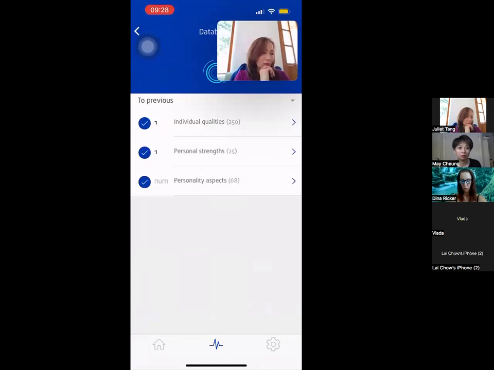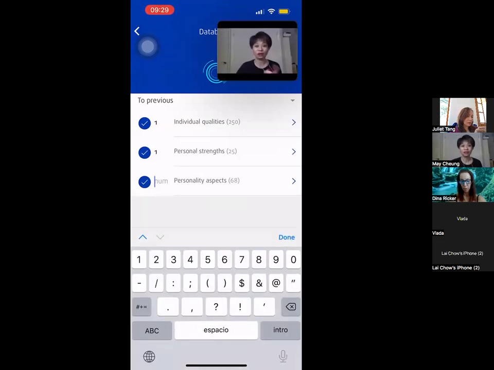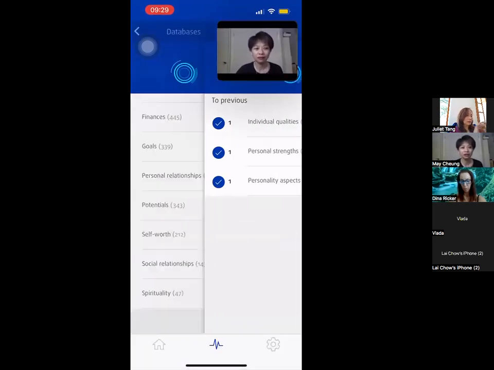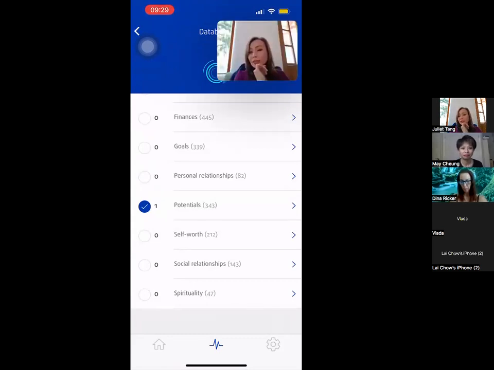And then let's see the subcategory in terms of individual qualities, strength, and personality aspects. So can you select one? Okay, and you go back. Let's do one more area. Spirituality. Okay. Does it connect with what I want to achieve?